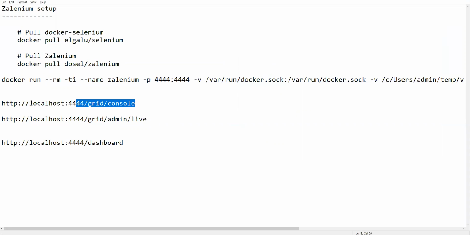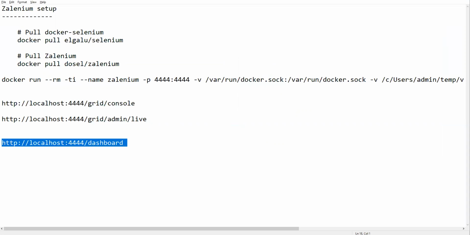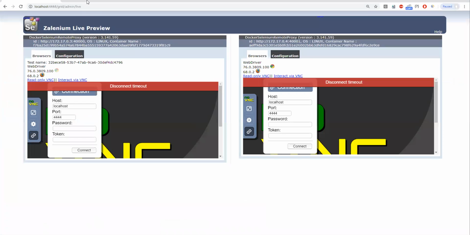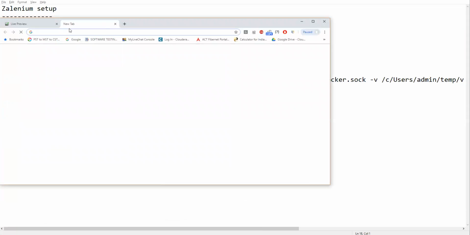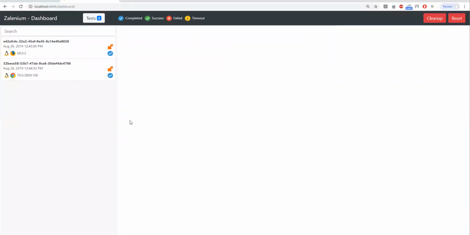The first URL will give you just a console, that means how many nodes have been created inside the grid. The second link will give you the live preview. Once you have started execution, your test case is going to execute under the container, and you can see the live preview. The next URL will give you the dashboard after completion of your test execution. Now let's go to the browser. Now I'm opening another URL, the dashboard. So now we can see this is the dashboard of Selenium.